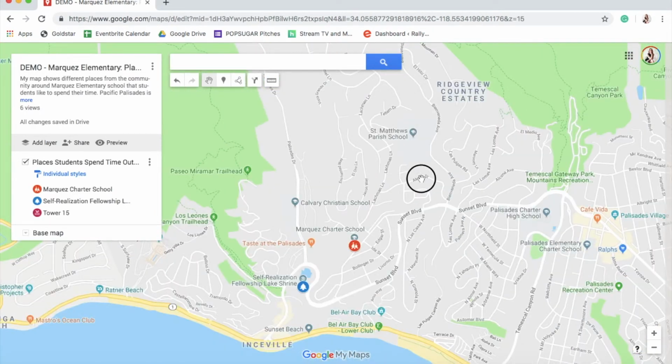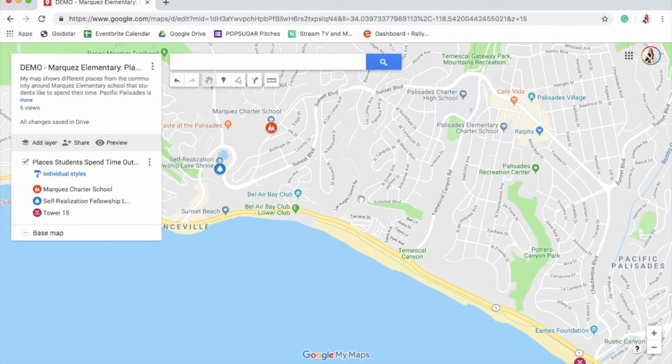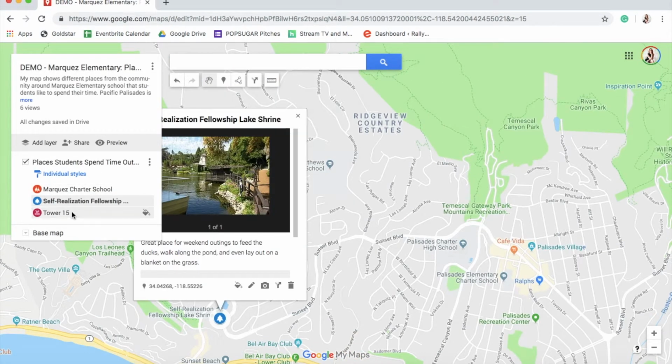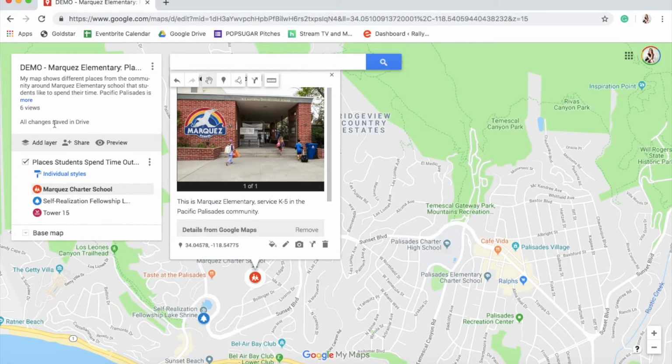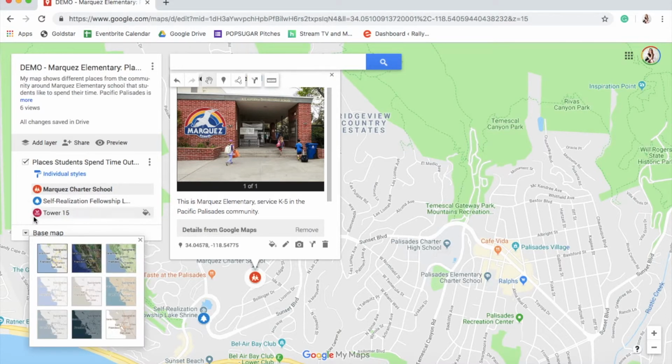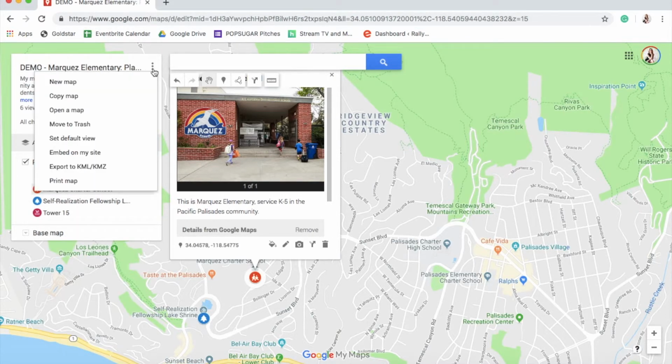So this is the way that you're going to be building out your map. Each map should have 7 different markers, each one that you will be able to click on. You can add different layers, like I said. You can add different bases. There's so many different things you can do.